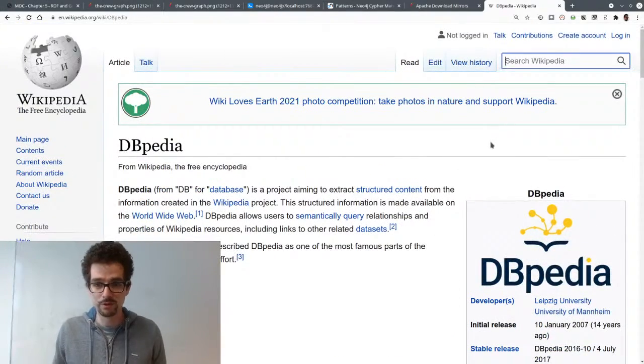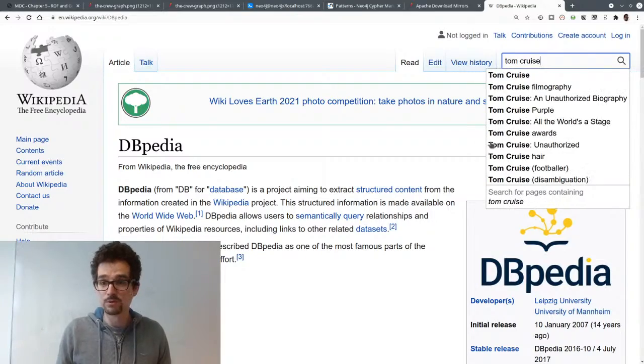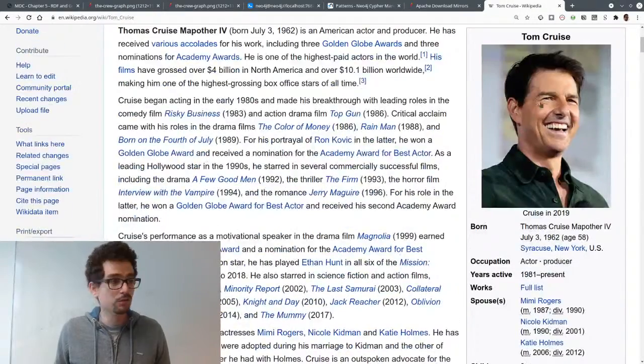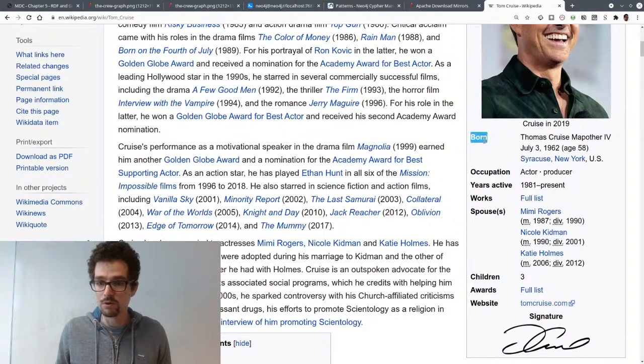Let's go to a person. Let's go to Tom Cruise. Then we also find here an info box with a picture, and then born, occupation, works, spouses, children. So here's born. There we find when he was born.